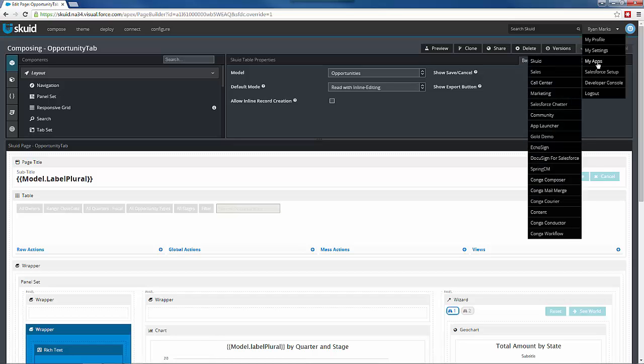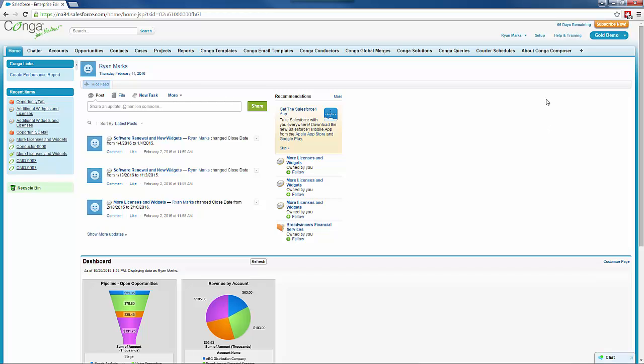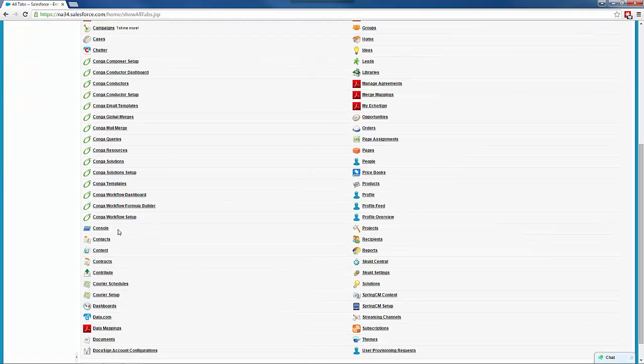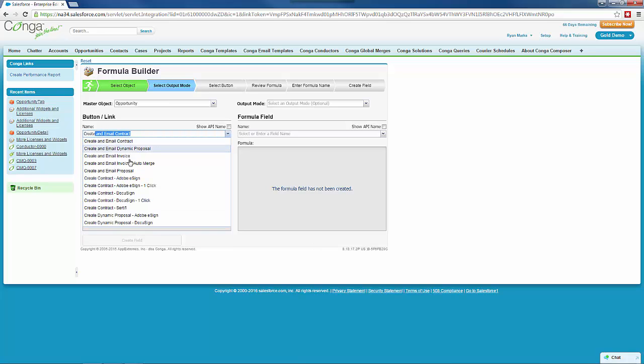What we'll do is we'll go ahead and go to My Apps. We'll go back to the Conga app. We'll take a look at the Workflow formula builder as our starting point. So we'll go to All Tabs, over to Formula Builder. I'll go ahead and use the same solution that we did with the custom button. That way we can keep some consistency. So the master object is going to be Opportunity. The button name is going to be Create an Email Proposal.